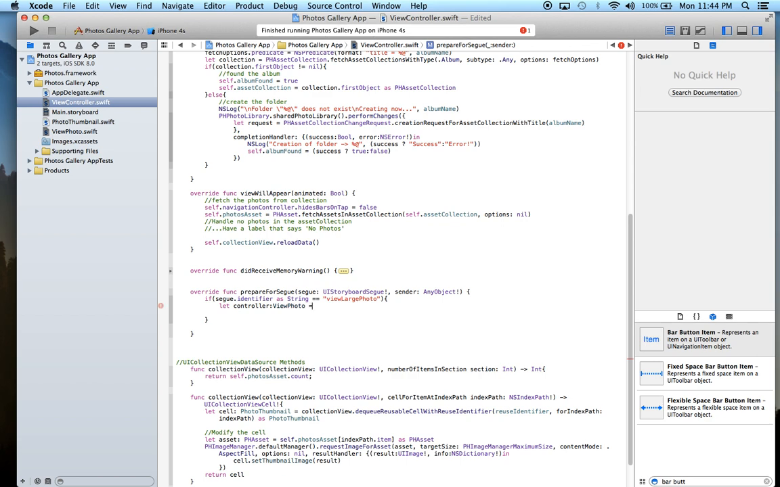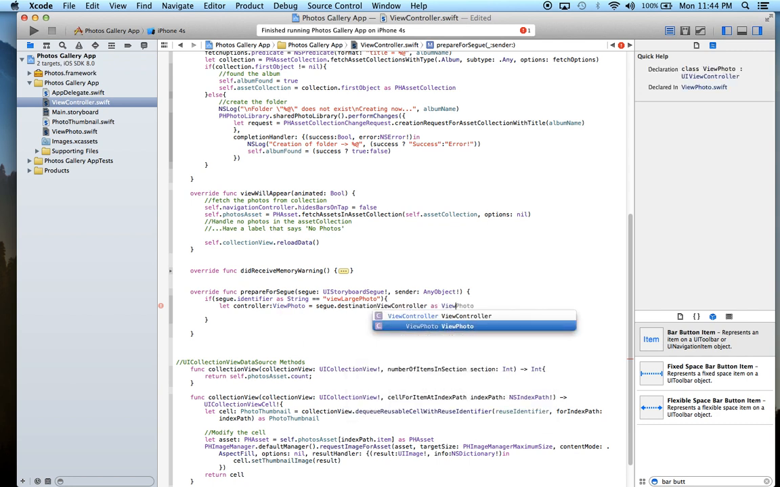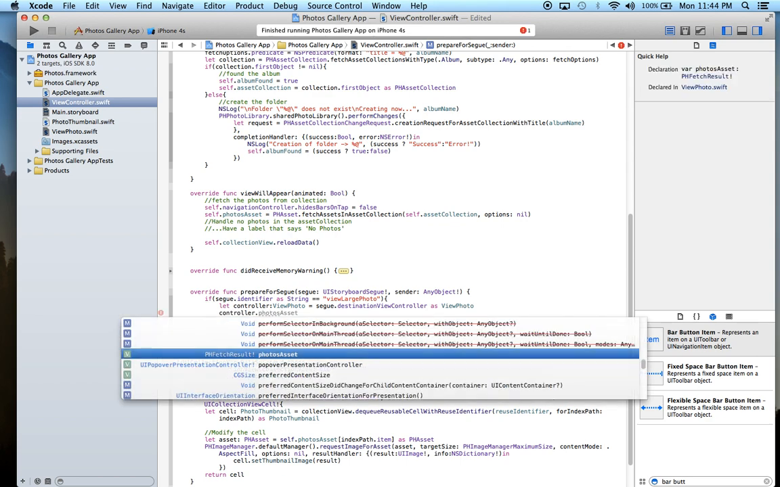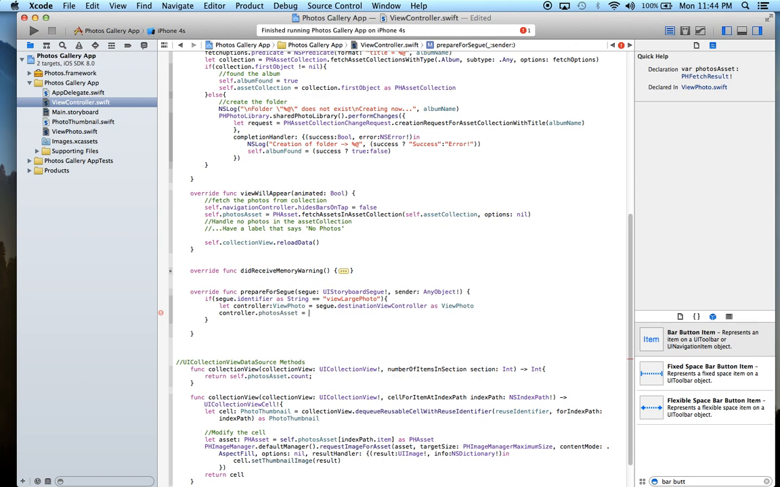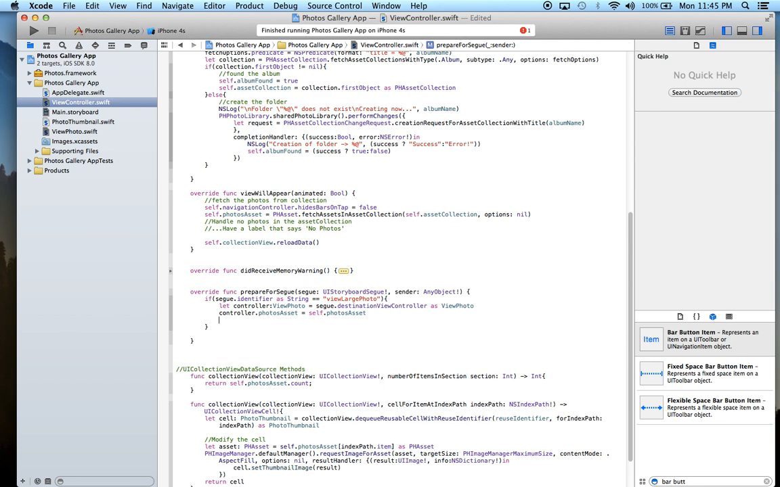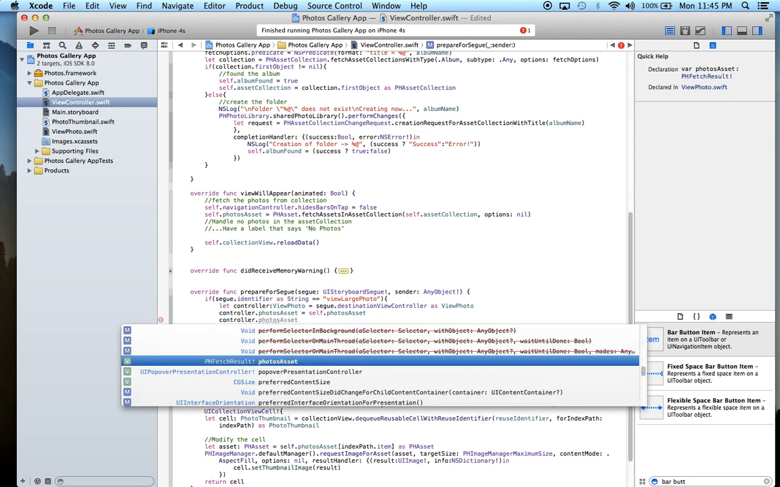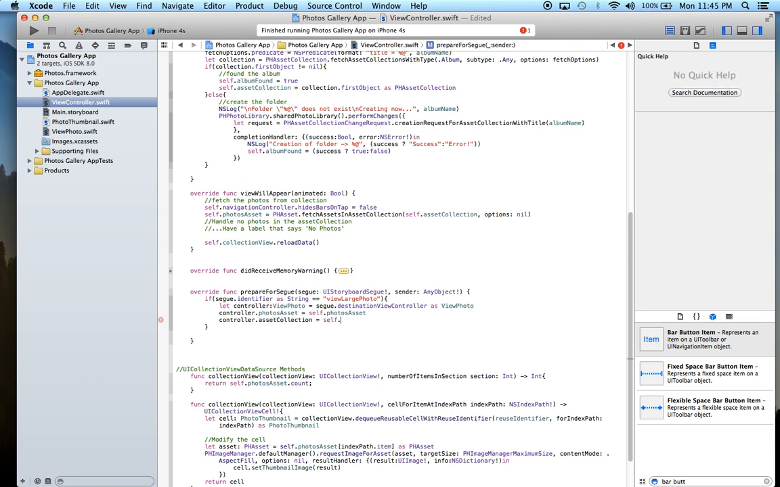That controller is going to be equal to segue.destinationViewController, cast as a ViewPhoto. So that's the controller that's going to be pushed onto the stack. The segue is actually transitioning from this view controller to this next one. So now we can say controller.photosAsset equals self.photosAsset. So we pass along the array of the photos, and then we also pass along the asset collection, so self.assetCollection.